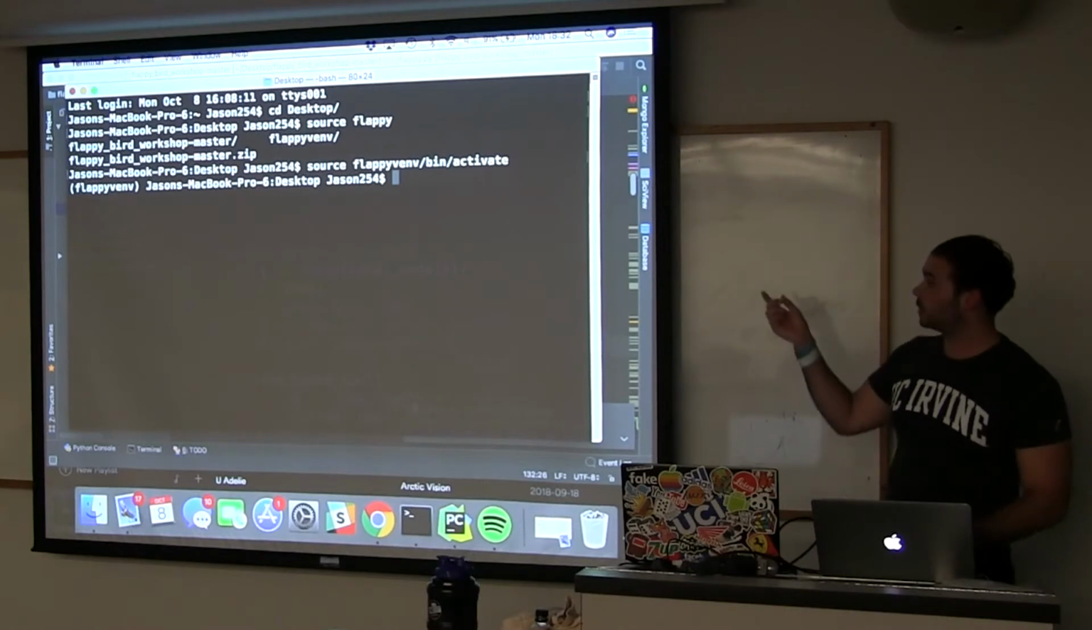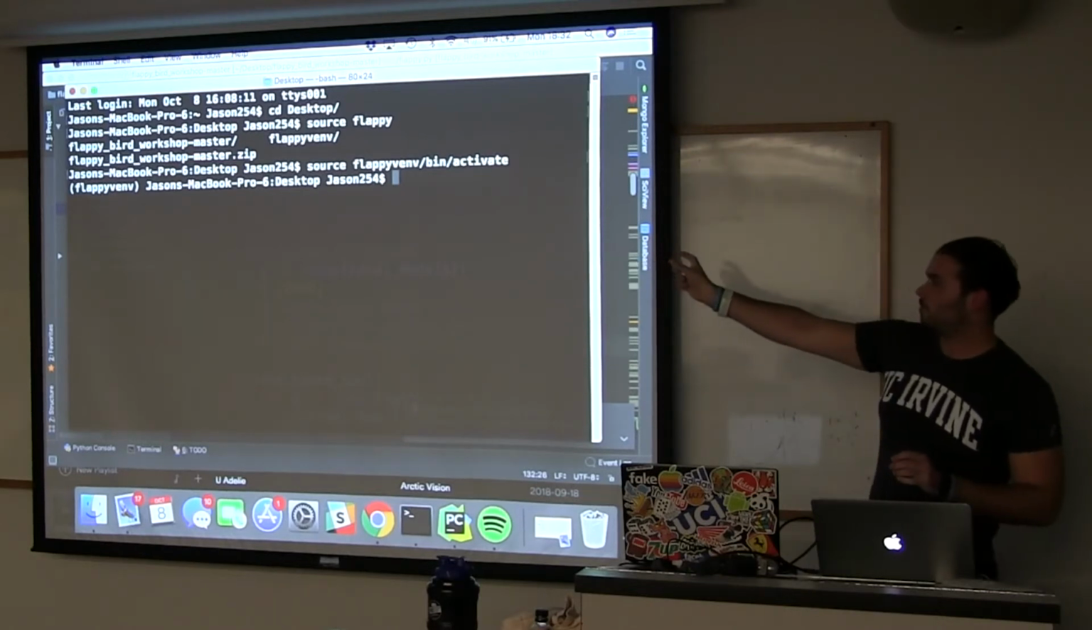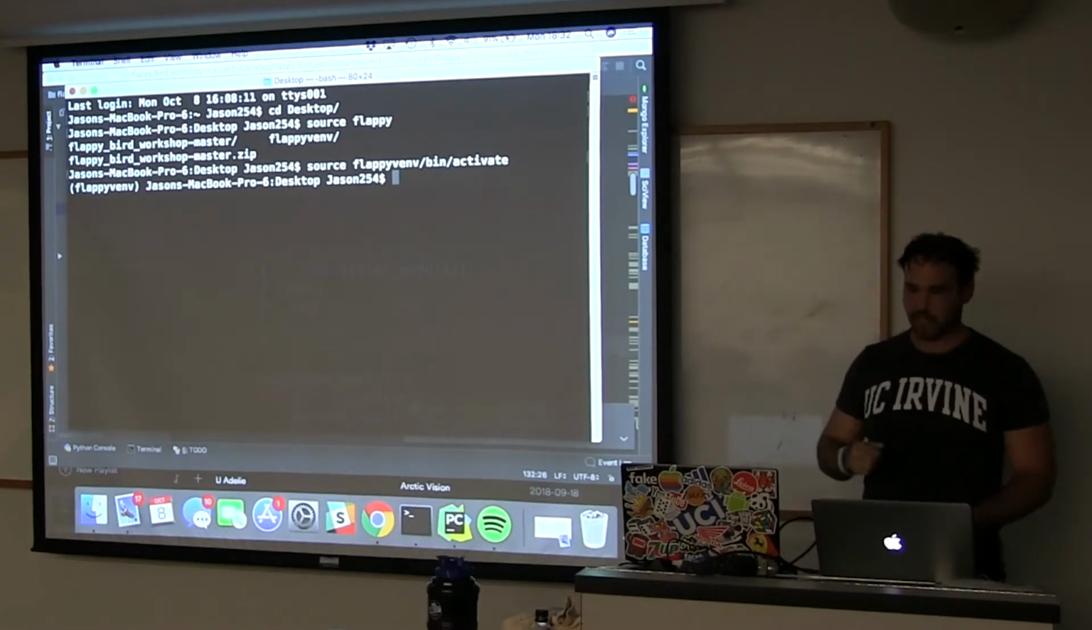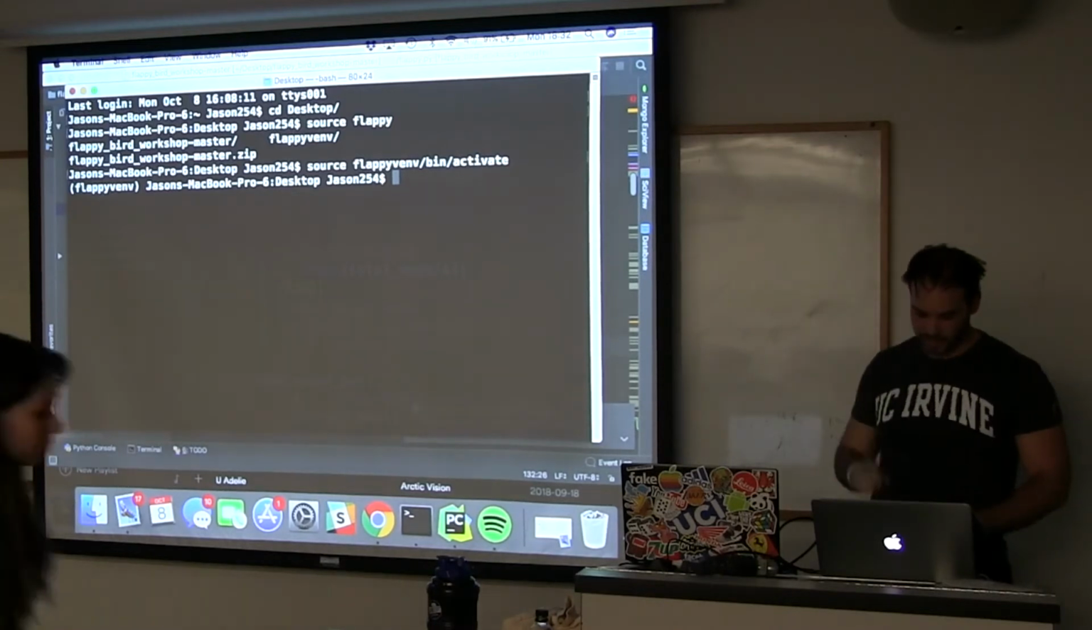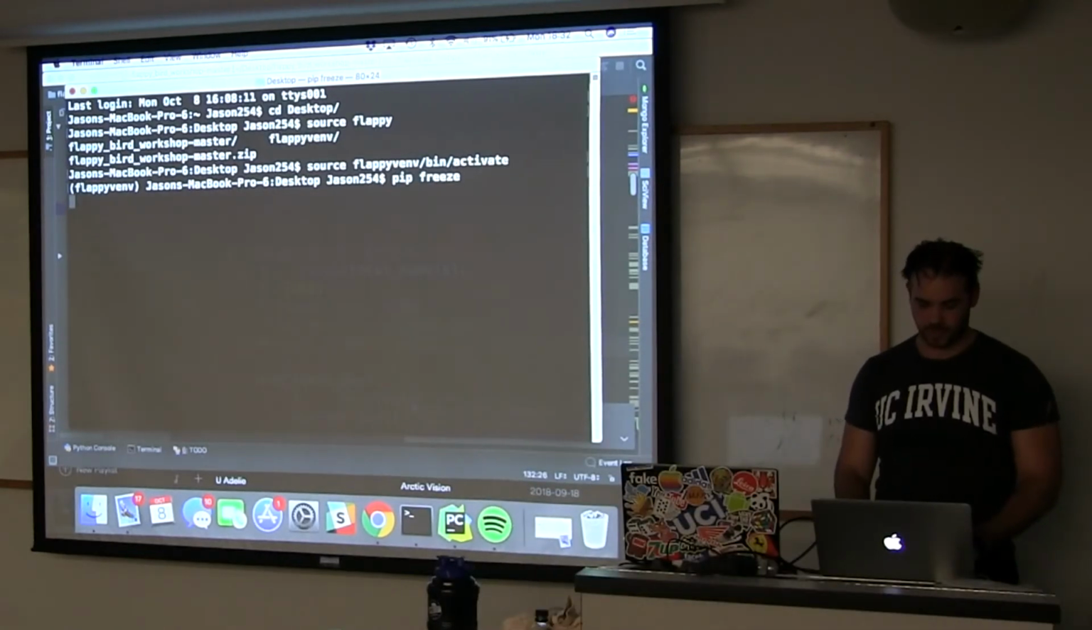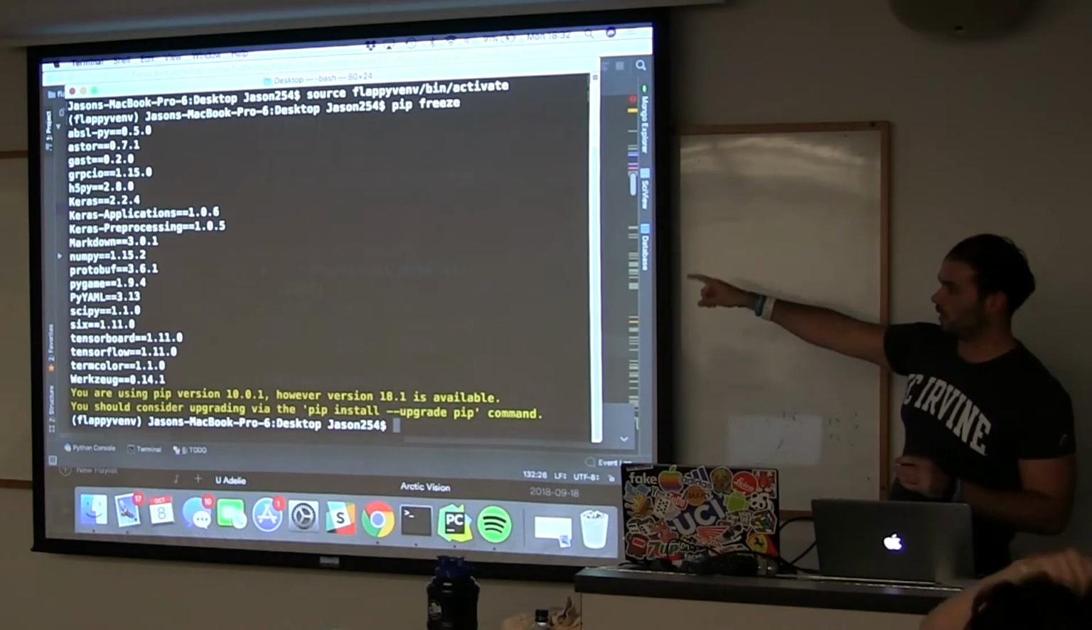Coolio. And so you should have, when the name of your environment is right next to it, it means it's activated, which is great. And you can see if all your Python packages are installed by doing a pip freeze like this. And it should tell you that all of that stuff is installed and that's all you need.